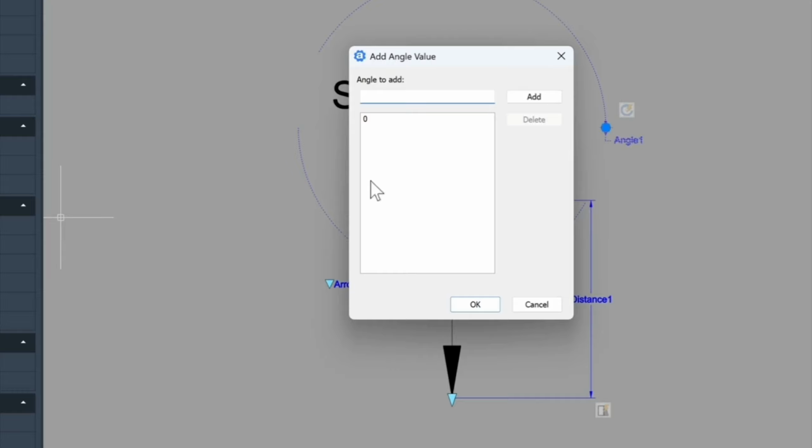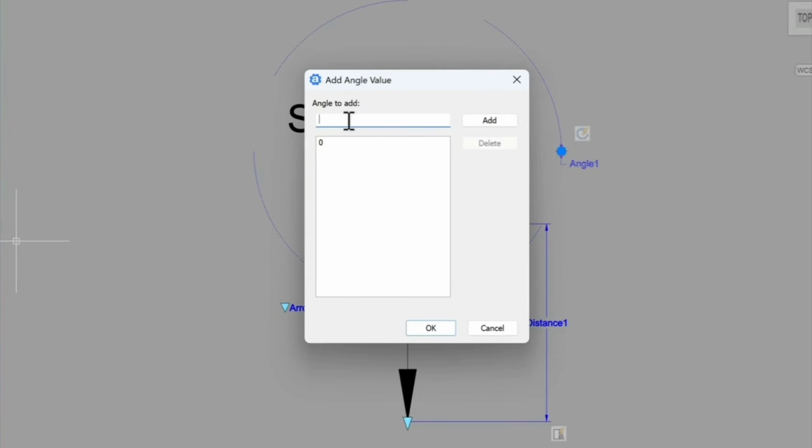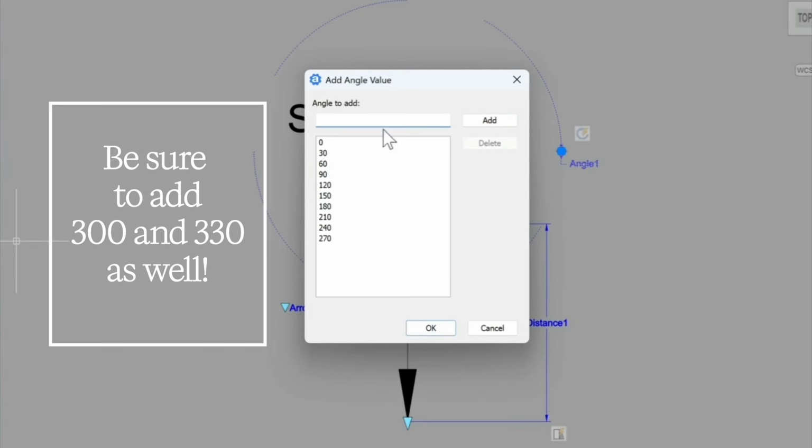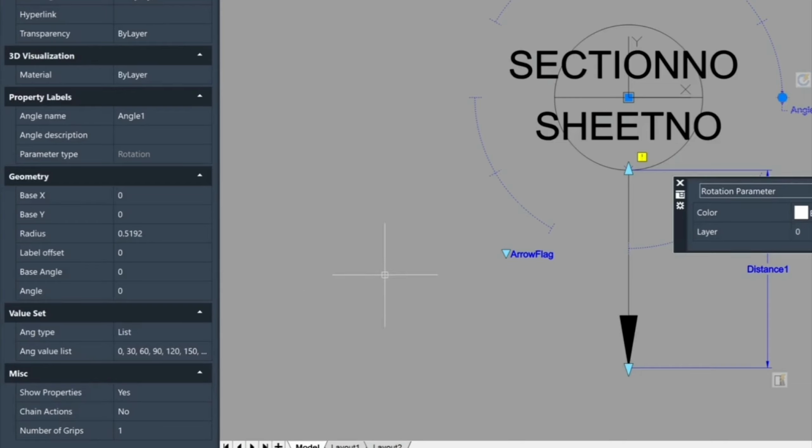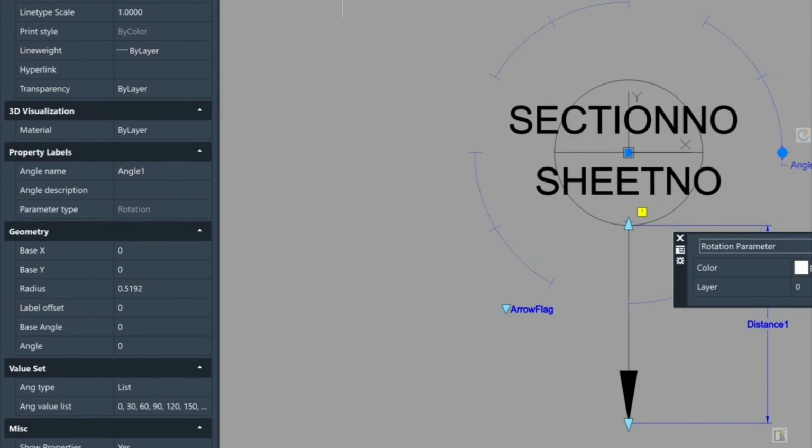The list itself, we need to add those angles in. So 30 degrees, 60, 90, 120, 150, 180, 210, 240, 270. I believe that's all the angles we need. And if we need to add more, we can always come back and add more later. So you can see they're all listed out here. Now it's just a matter of saving this.